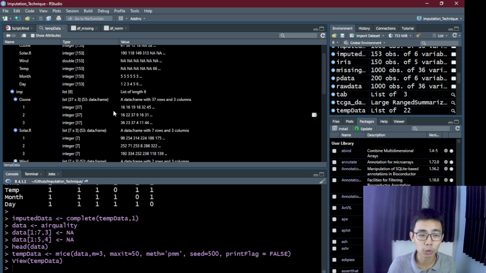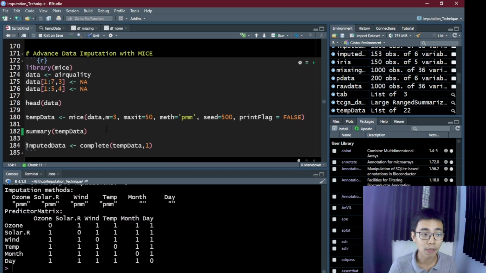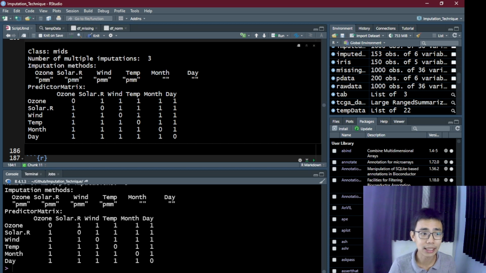But what you need to know is that every single missing value over here is imputed with 3 different values. Once we have the 3 different values, you can see all the information we have on the imputation technique that they use. And why do months and days use that imputation technique?